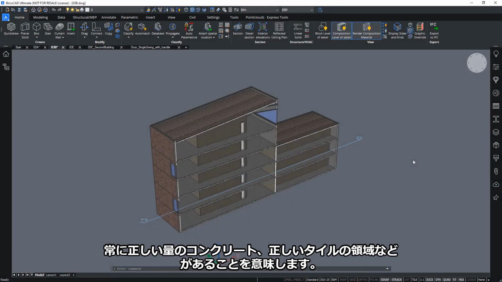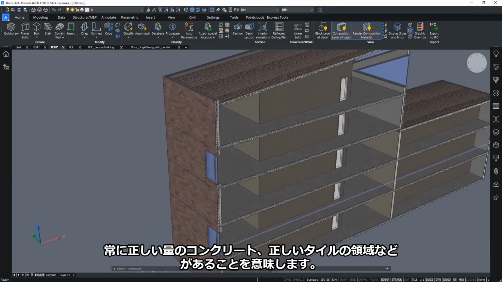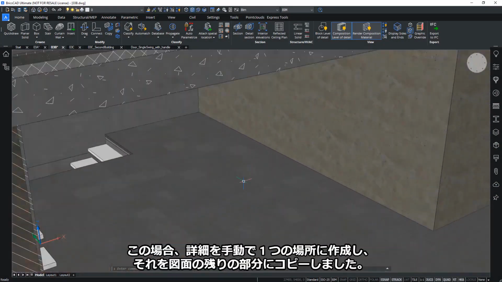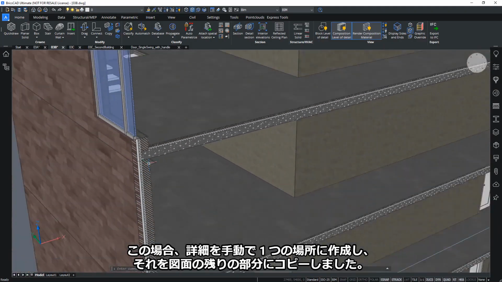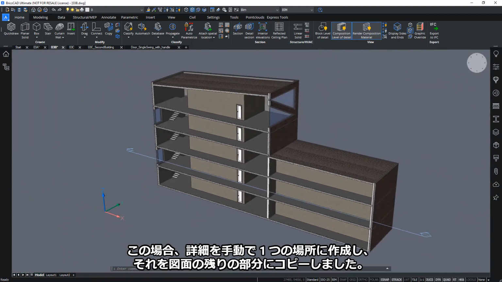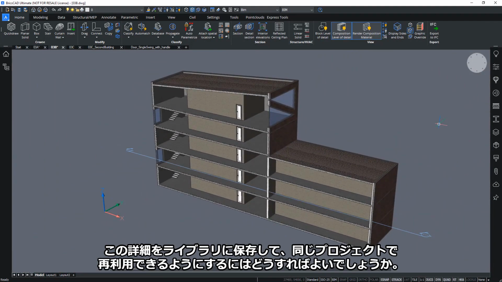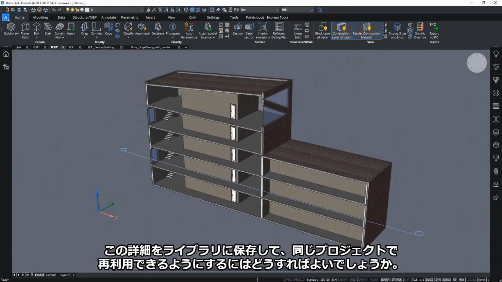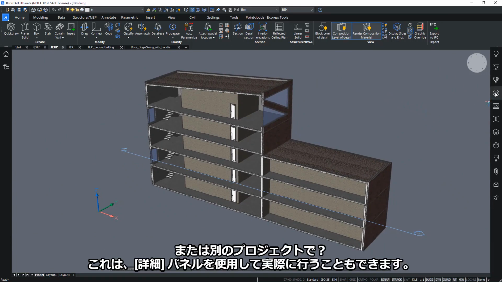Now in this case, we created a detail manually in one location and then copied it over to the rest of the drawing. Now, what if we want to save this detail in a library so we can reuse it over the same project or in different projects? That's actually also possible using the details panel. So details panel you can find here with this little propagate icon.